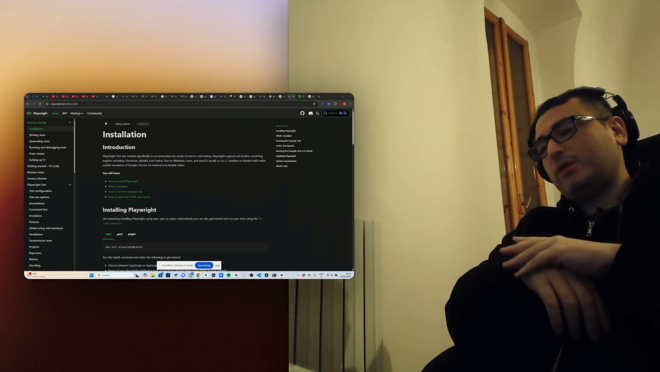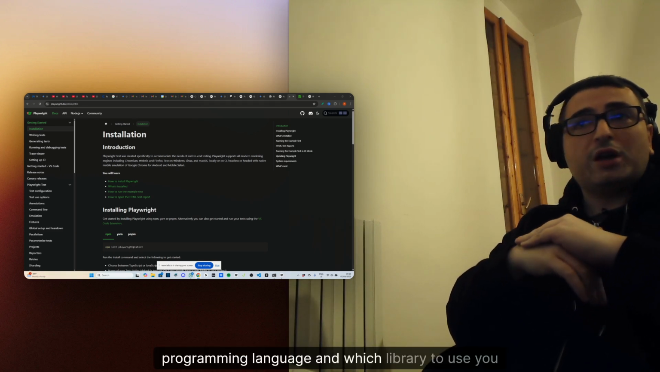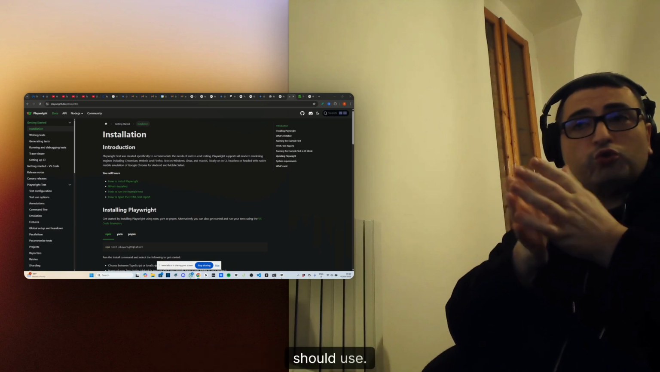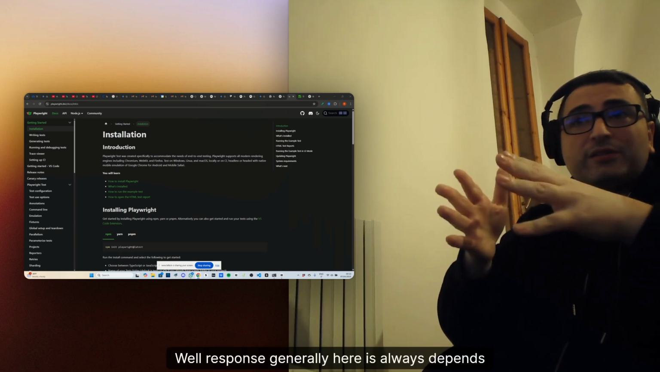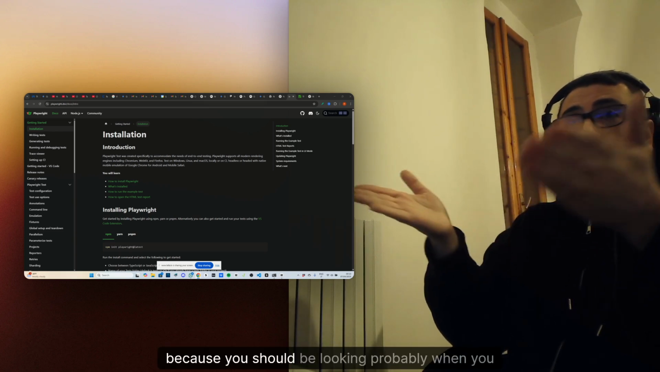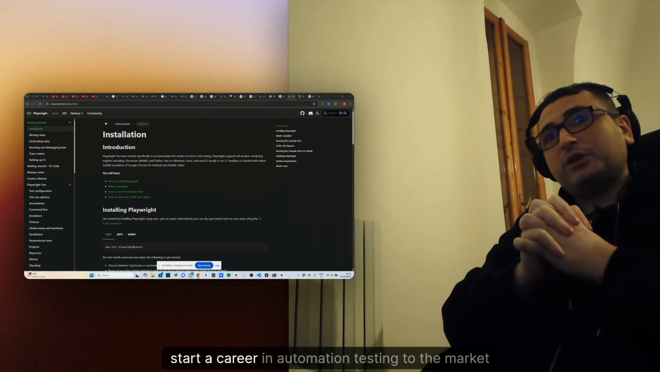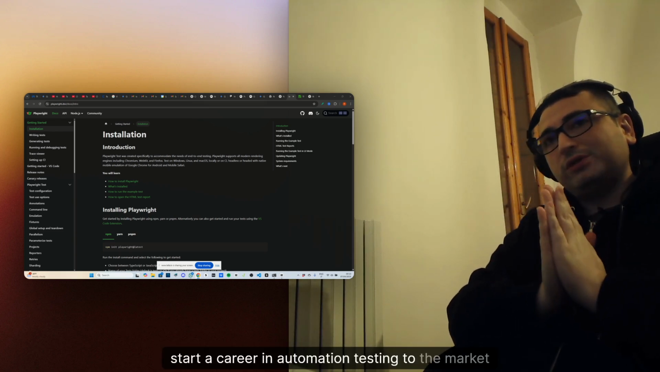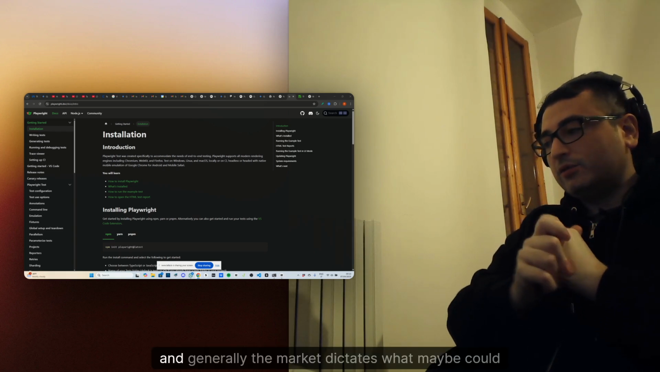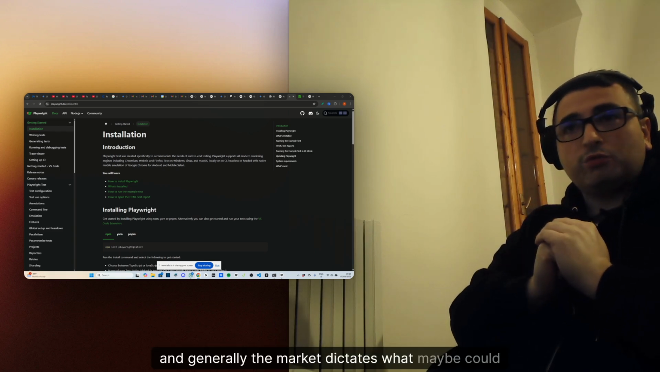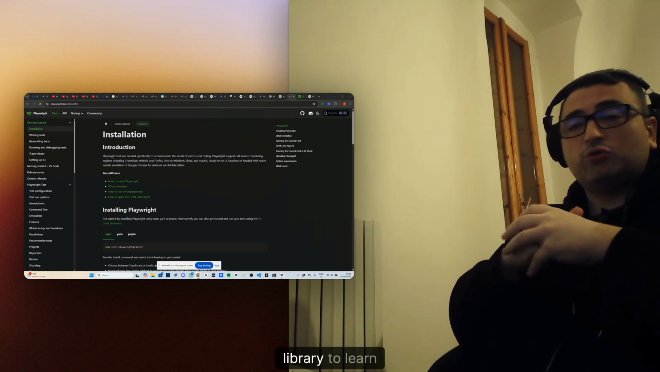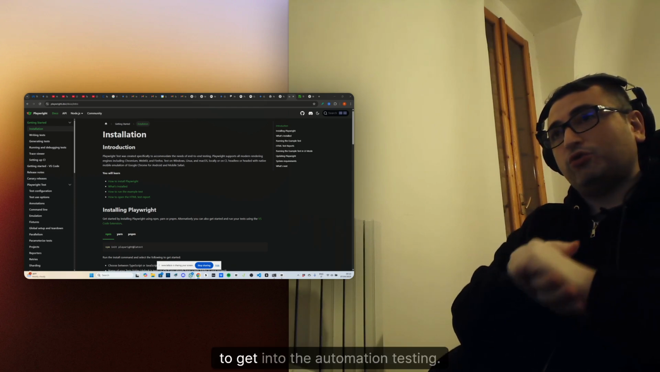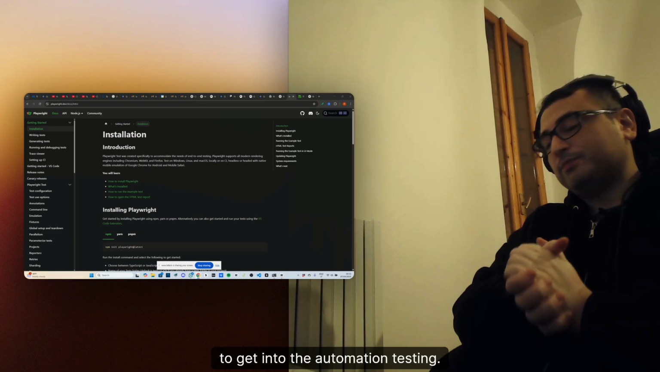Which library should you use? Well, the response here is generally always that it depends, because when you start a career in automation testing you should probably be looking at the market, and generally the market dictates what could be the best tool or library to learn to get into automation testing.